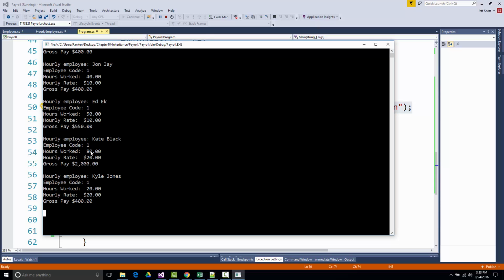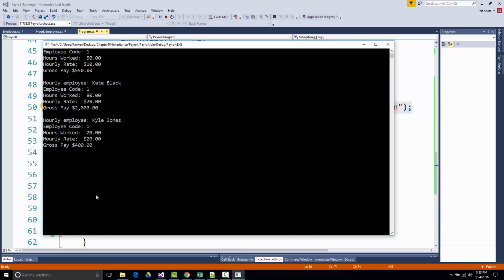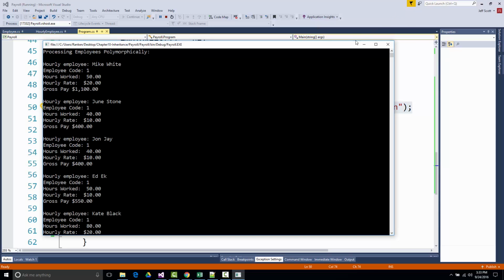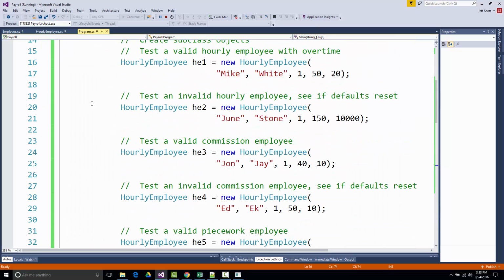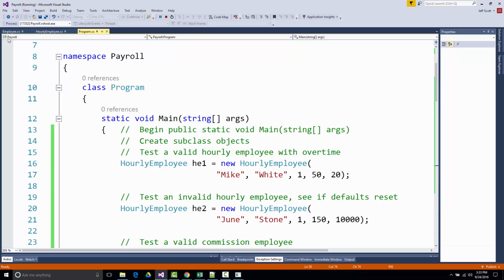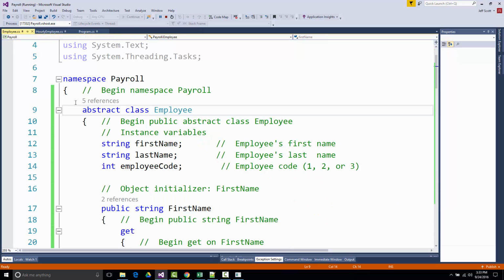All right, Kate Black had 40 hours of overtime coming. And that 40 hours of overtime was at $30 an hour, which is time and a half. So that's $1,200. And then her 40 times 20 was 800. 1,200 plus 800 equals 2,000. Hopefully you get the idea as we're kind of waltzing our way through here. So rather than going over main anymore, let's take a look at the employee class.